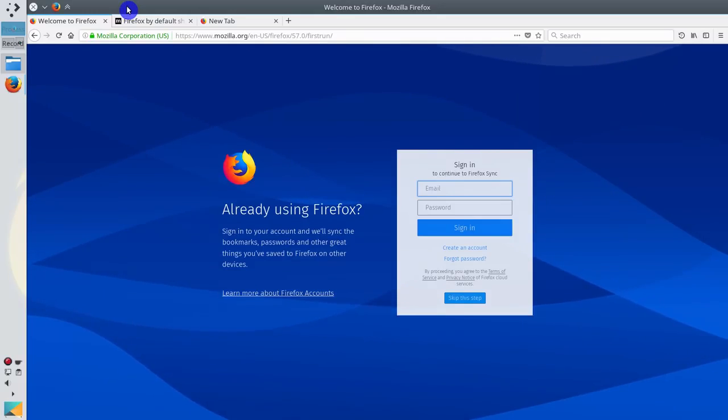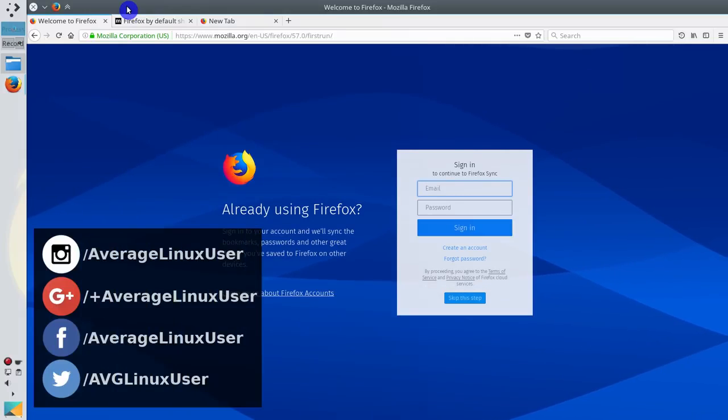So this new design is called Photon. This is the new project which was started by Mozilla to meet modern requirements of the look of the browser.